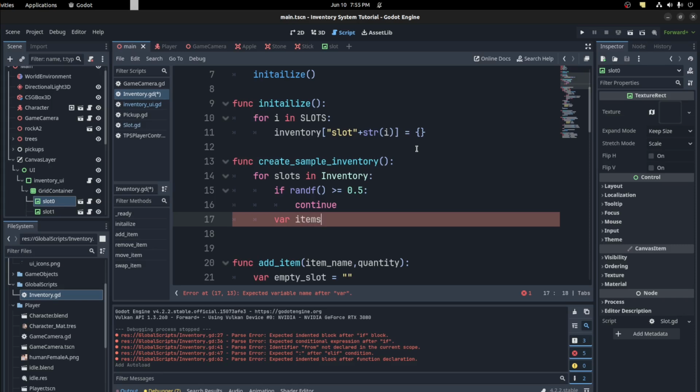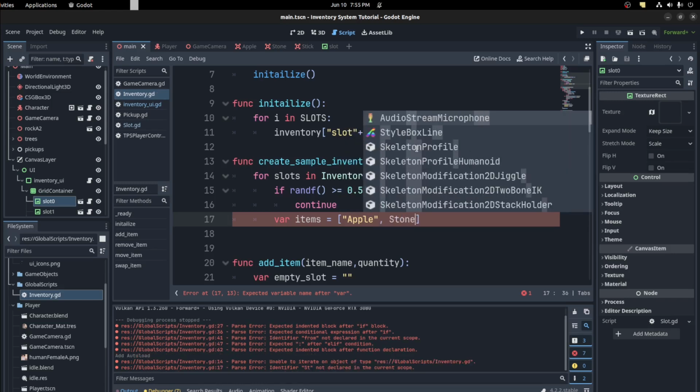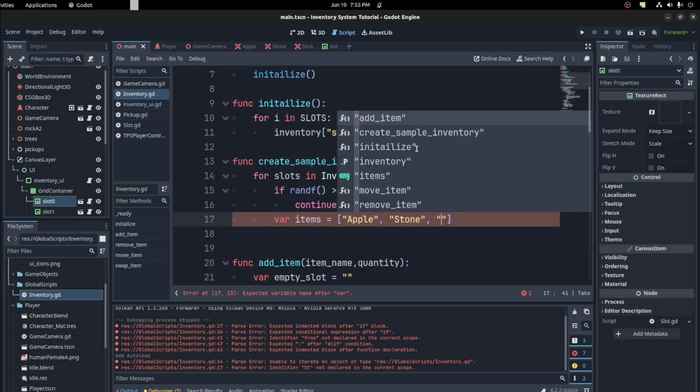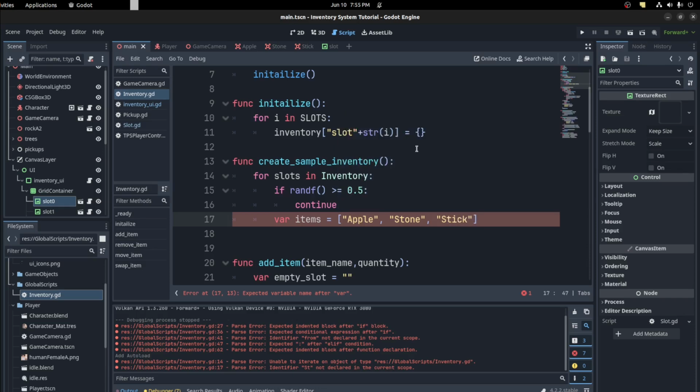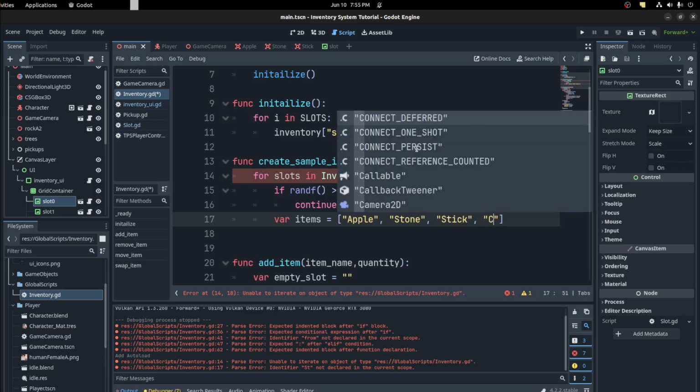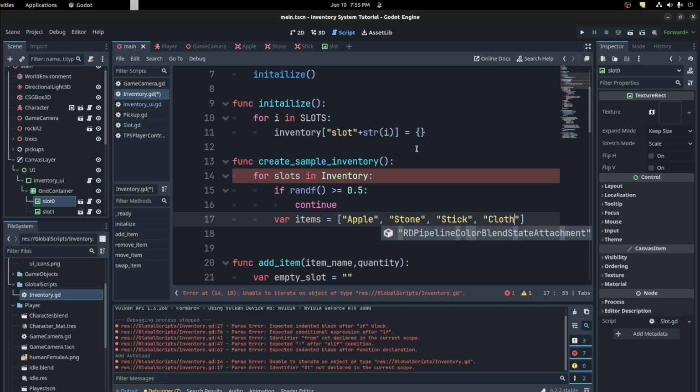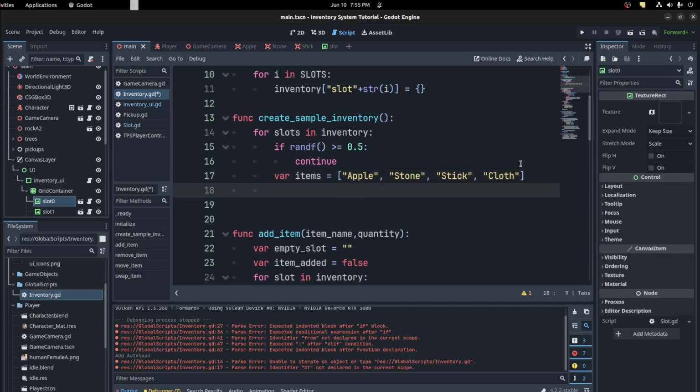Otherwise, let's create a array. Let's call it items. It's just a placeholder. So apple, stone, what else do I have? Stick, and that should be it. Apple, stone, stick, cloth. Cloth was the last one I had there. Alright. Oops. Lowercase inventory.